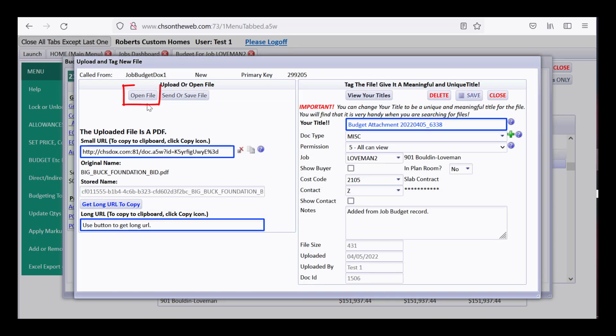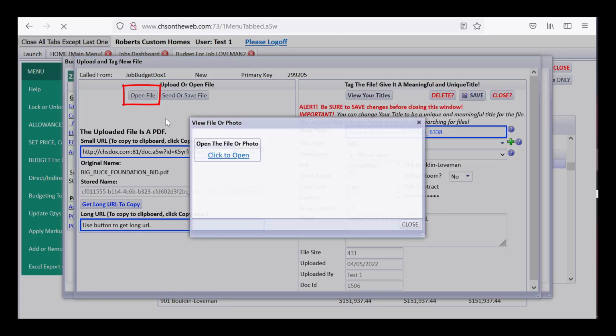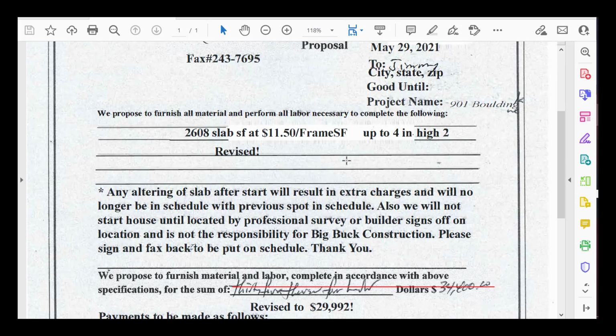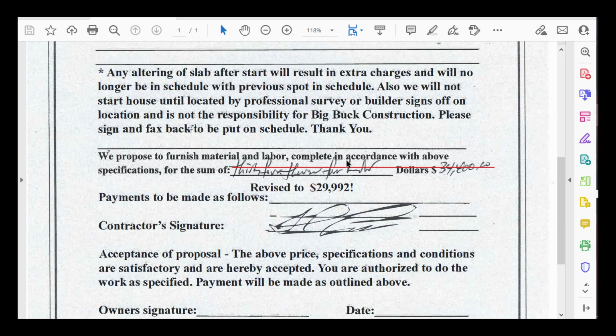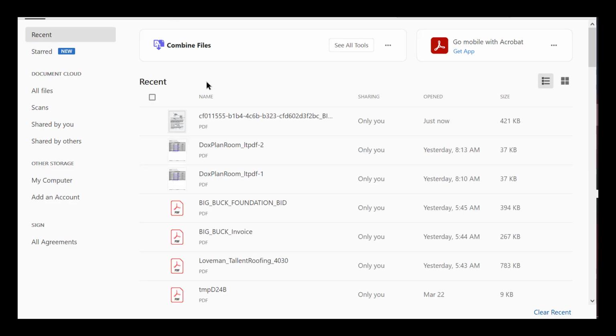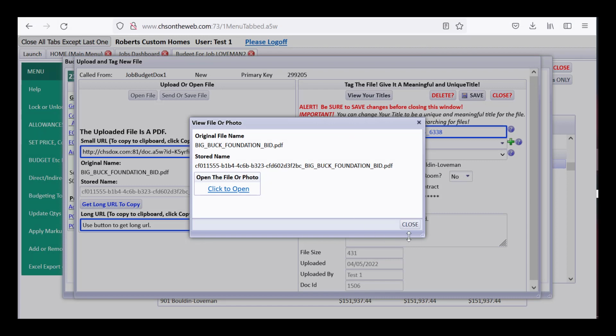So we did, and if we open the file, take a look at it, you can see that it is a proposal, and that it's revised to $29,992 somehow with crossed out. I don't know why that was, but that's it, $29,992. And I need to get out of all these files, and let's close that.